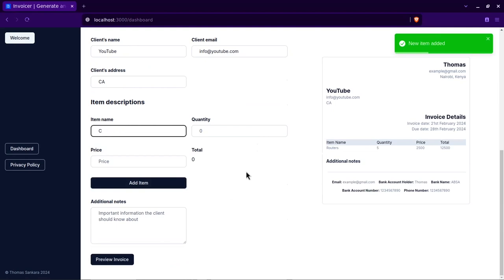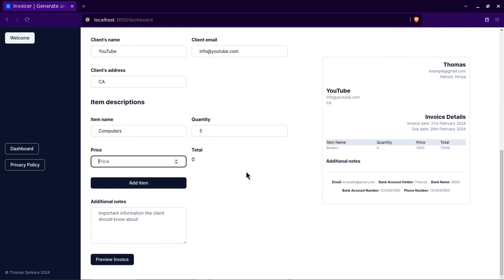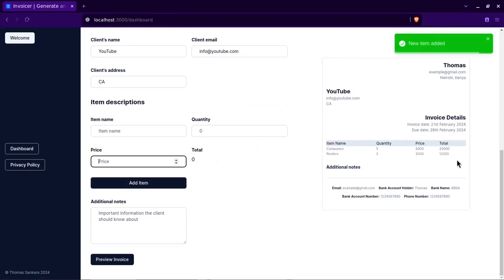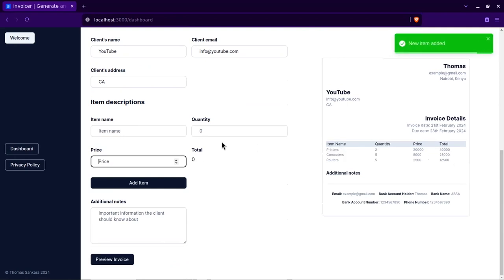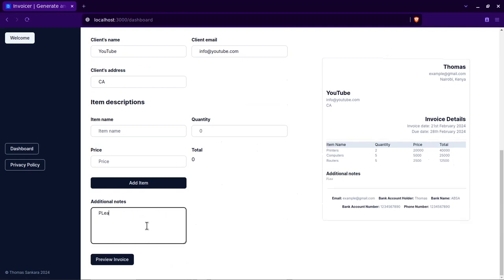Let's say computers, let's say 5 of them, let's say 50,000. Did I say 5,000? Oh, error, it doesn't really matter. And then we can say something like printers. So printers, we want 2 of them at 20,000. And there you go. Now, something we need to do: we need to render this list here so that we can add our edit and delete buttons as well. So what you need to do is, let me say, please pay promptly, something like that. Promptly.